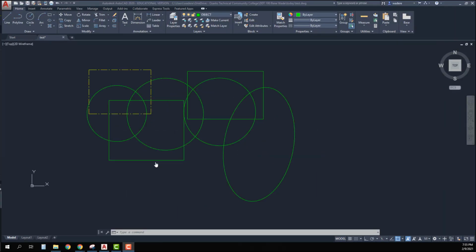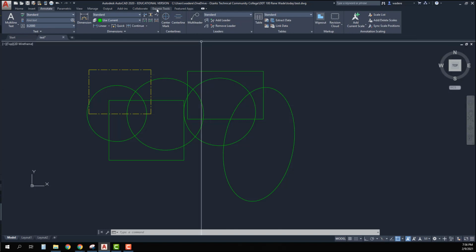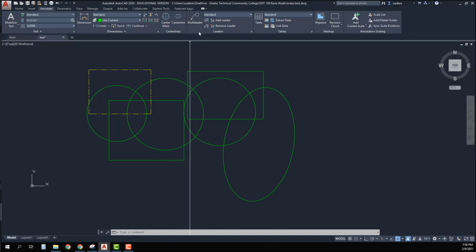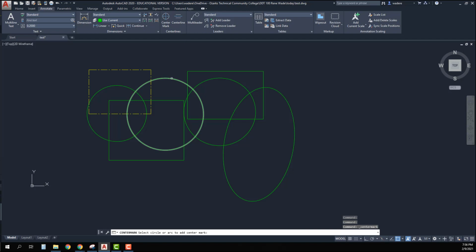There is one last tool that I want to show you that you're going to need for your assignment today. Typically when we have a circle, we need to have a center point. The center point is what we use to locate the circle. So if I go to my Annotate tab, which I have Home, Insert, and Annotate, and I click on that tab, you'll see over here in the middle I have something called center lines, and I have a center mark. I'm going to click on that center mark, and then I'm going to click on my circle, and you see it put in a center mark.